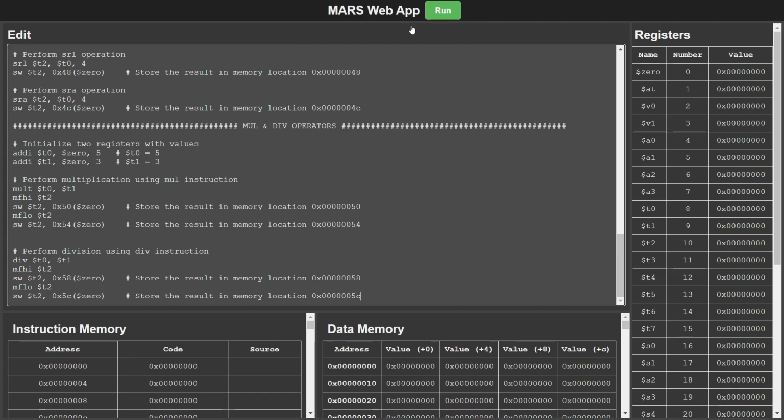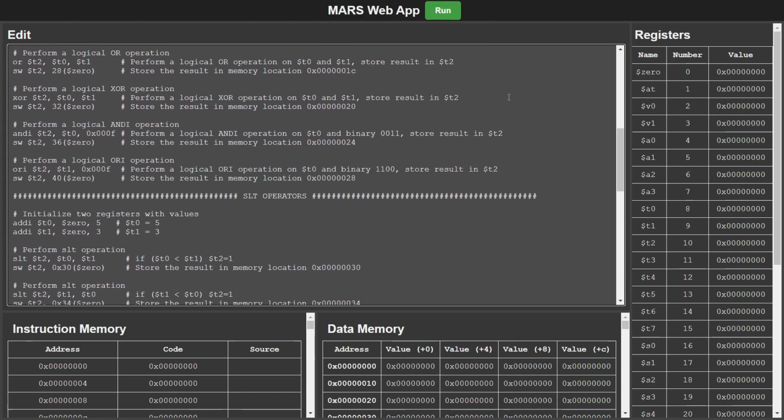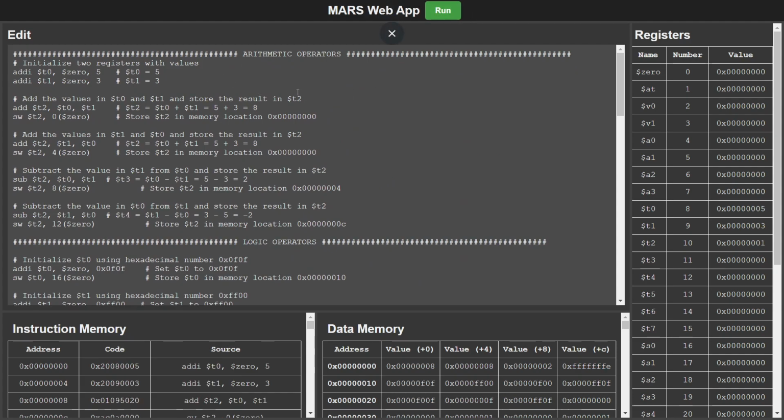So if we run this code in here, let me go from the top. In the first part, we have added two numbers, where t0 is 5 and t1 is 3. If you sum them up in here, it is 8, as you can see. And we have done addition with changed order. If we change the order, it doesn't change the result, as you know. So it's 8 again.